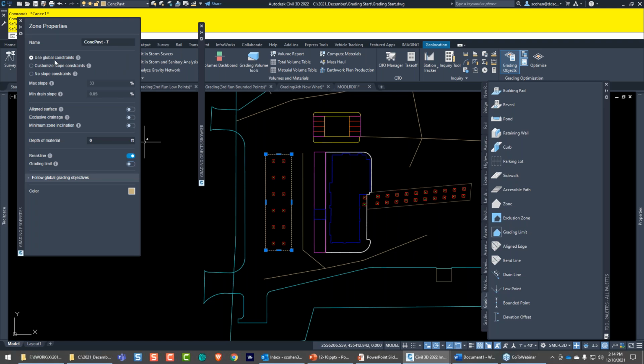So if you look here, you can use the global constraints, all right? You can give it a name. If I really wanted to call this one gas pad, we'll call it that. In this instance, I do not want to use the global constraints because you can see what they are. I don't want a 3-to-1 for a maximum and a 0.05. I want to go to customize, okay?